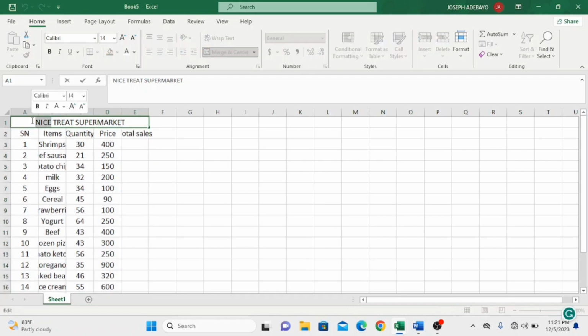I want to bold this section. If you want to bold it, all you need to do is to highlight it. Once you highlight it, you come to this section, then click on this B, which means bold. Then you click on it. It's now going to bold everything.